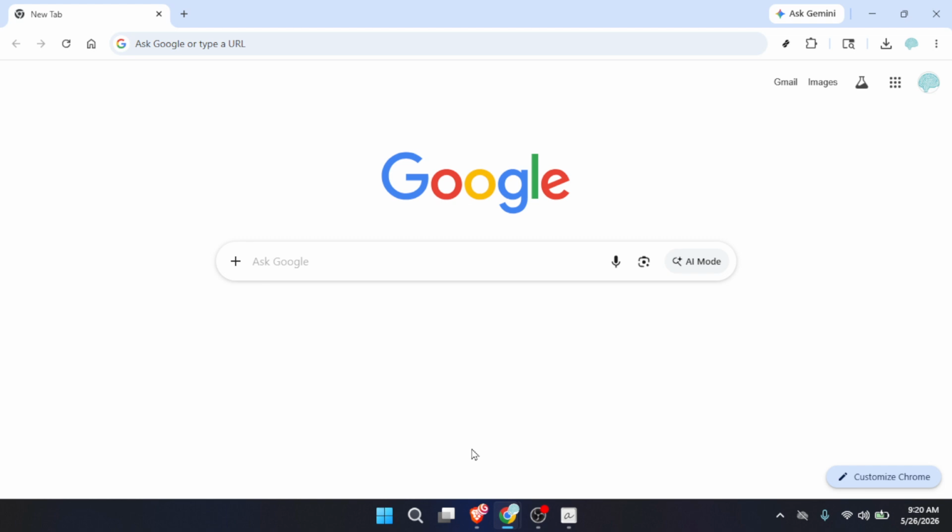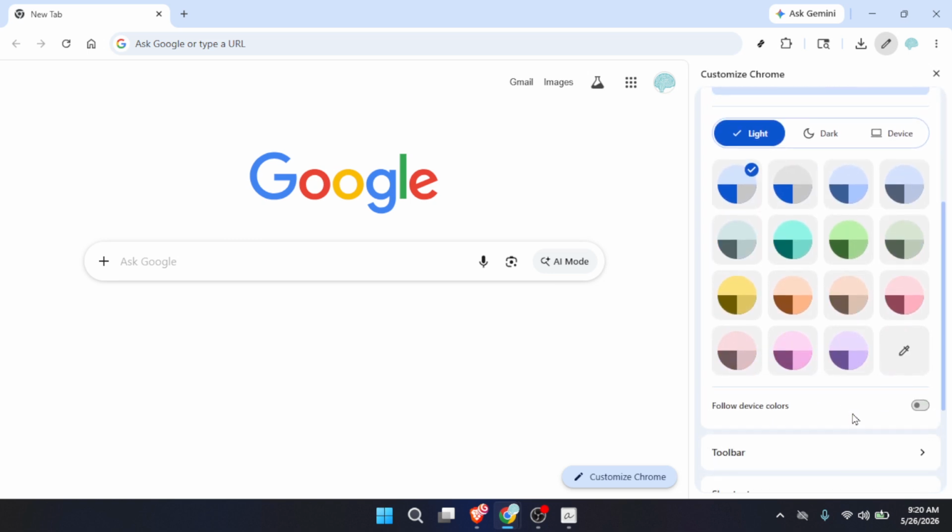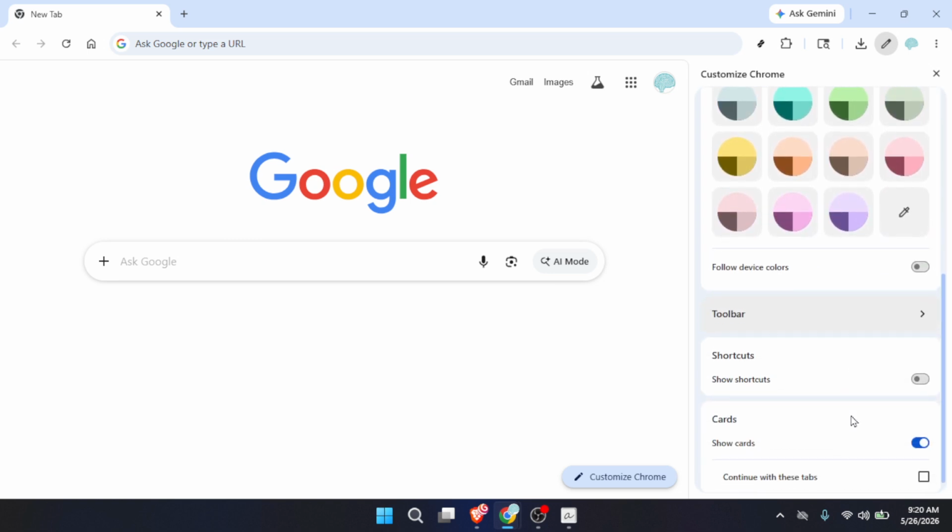Start by opening Google Chrome. You'll want to be on Chrome's new tab page, the one with the Google search box in the center and a row of tiles underneath. In the bottom right corner of that page, look for the button labeled Customize Chrome. Click it to open Chrome's customization panel. This is where you control the background, color, and theme, and most importantly for us, your shortcuts.